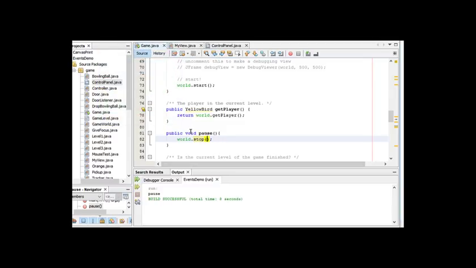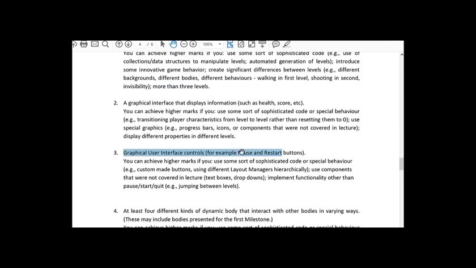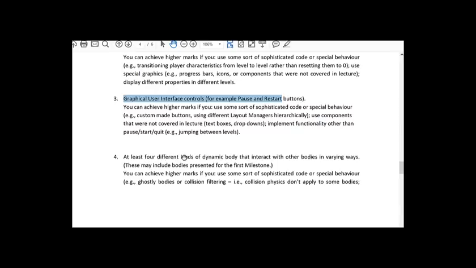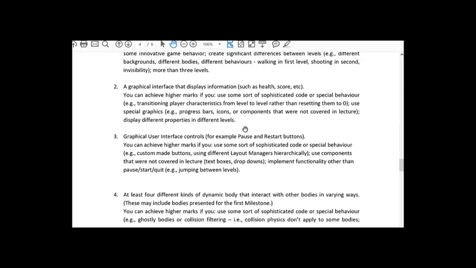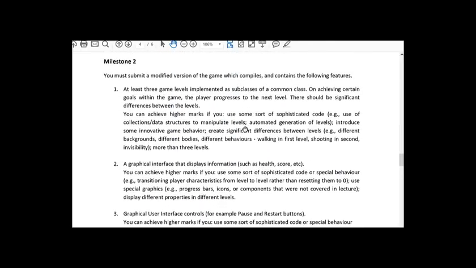I will let you figure out how to add a restart method, but having this framework here means it should be really easy for you to do so. Good. So we've added a graphical user interface. The last thing to do is have more dynamic bodies that interact with other bodies in varying ways. I will not create a video to discuss this milestone. I will let you play with it. Good. This should give you some ideas on how to approach milestone 2. Good luck.